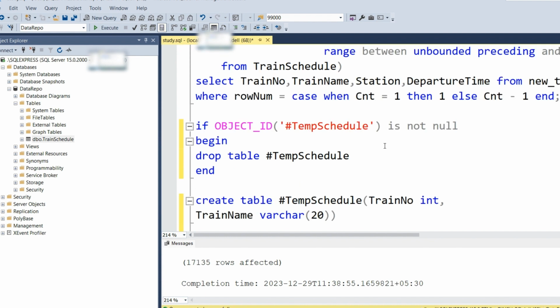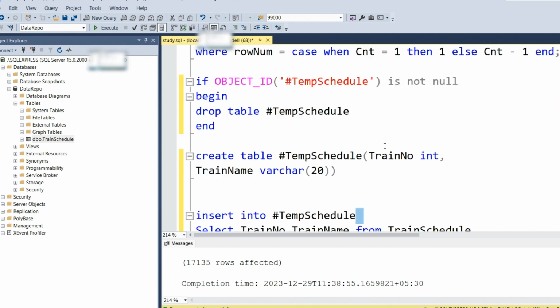If you're trying to reuse the SQL query again, you have to make sure that this temporary table doesn't exist. Otherwise, this create query will fail. So for that, I am dropping this temporary table if the temporary table exists. So where to see this temporary table? That's the main thing that we are going to see.